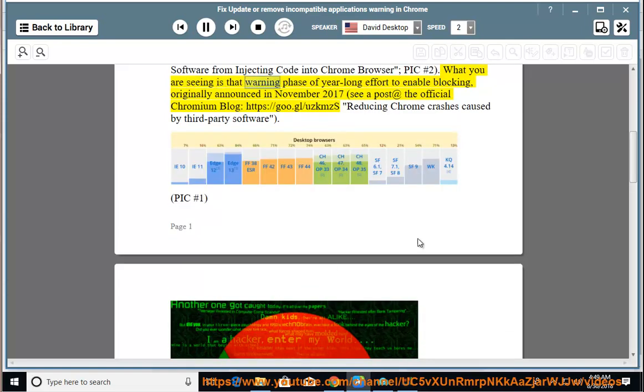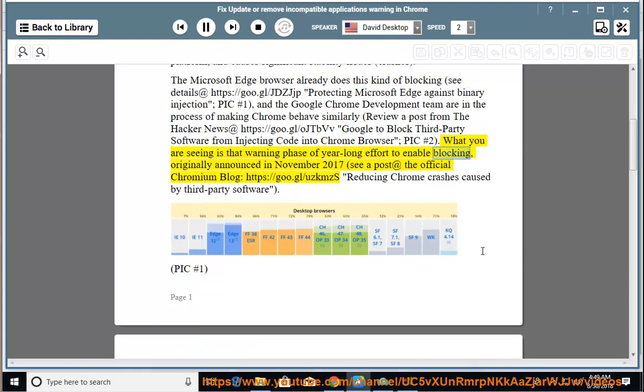What you are seeing is the warning phase of a year-long effort to enable blocking, originally announced in November 2017. See a post at the official Chromium blog, https://goo.gl/uskmzs, "Reducing Chrome crashes caused by third-party software".